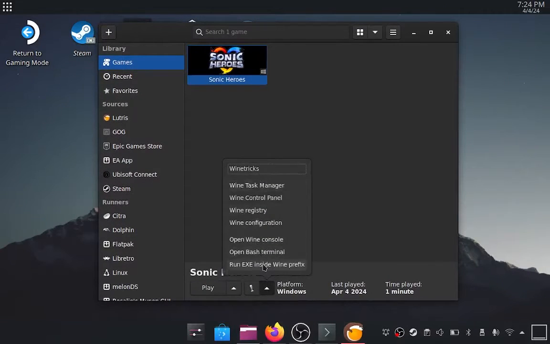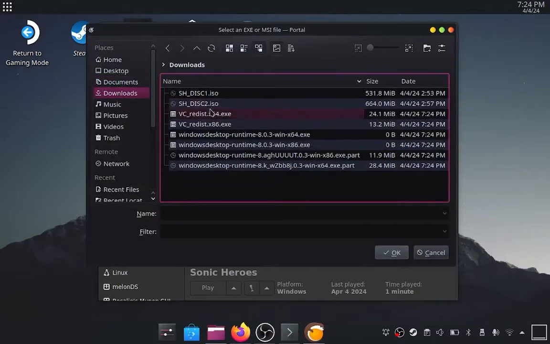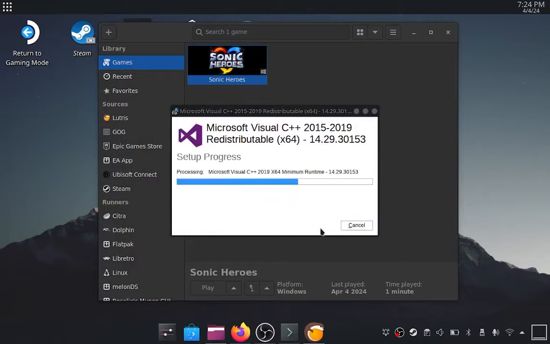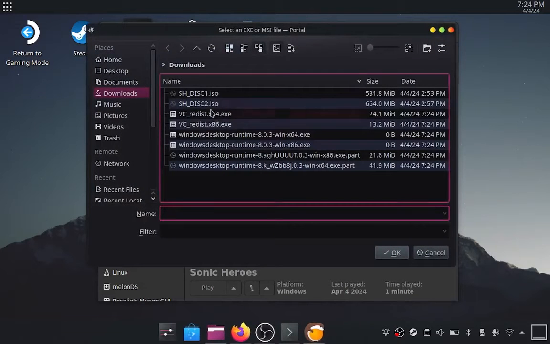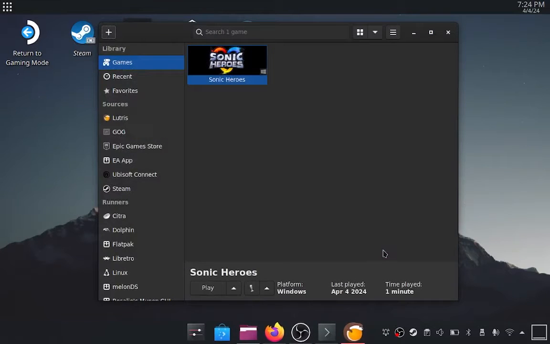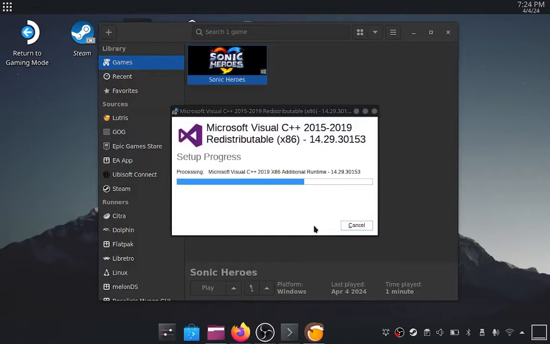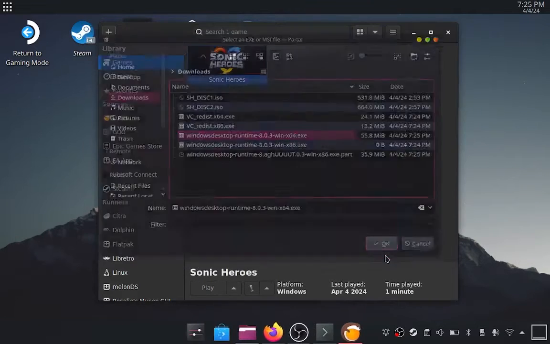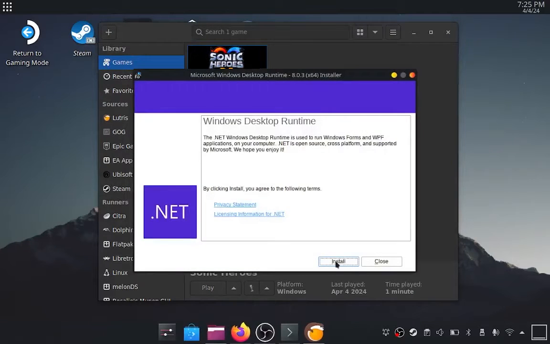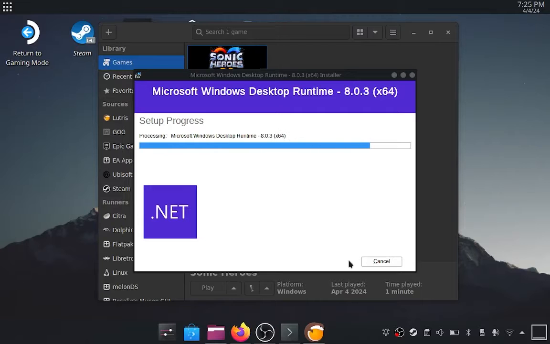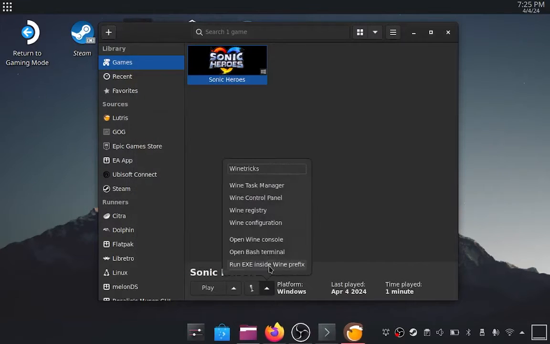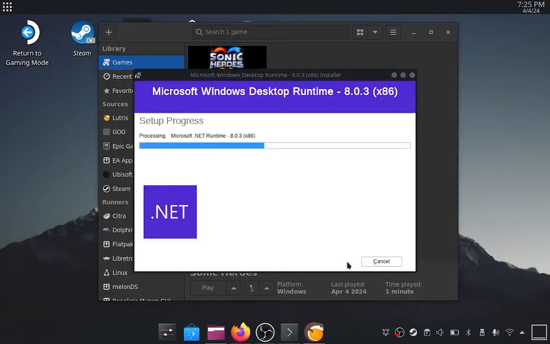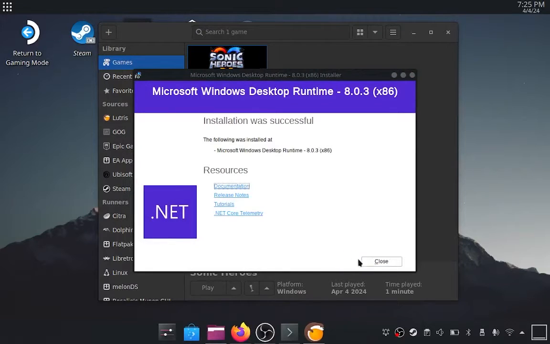So down here, there's a little drop-down menu. You want to click Run EXE inside Wine prefix, and you want to click on each of these and install them. Just go through the installation, click Agree. It's not too hard to do. So I'm going to install the 32-bit version now. And there we go. Grab the .NET runtime. I'm going to do the 64-bit version, and then install. These are super simple installers. You just click one button, and then they're done. And then finally, the x86, and then install that. And then we are good to go.